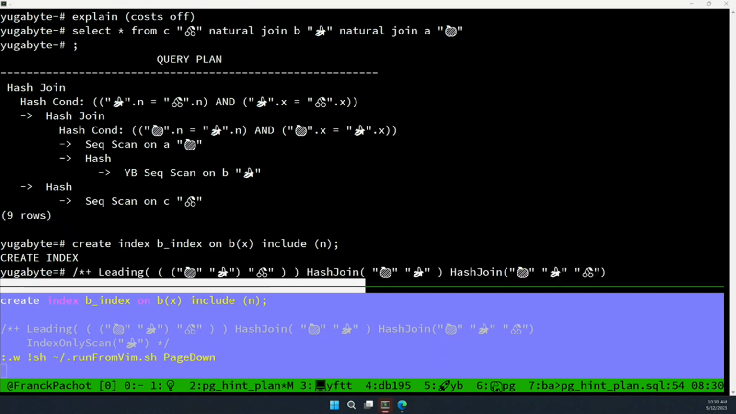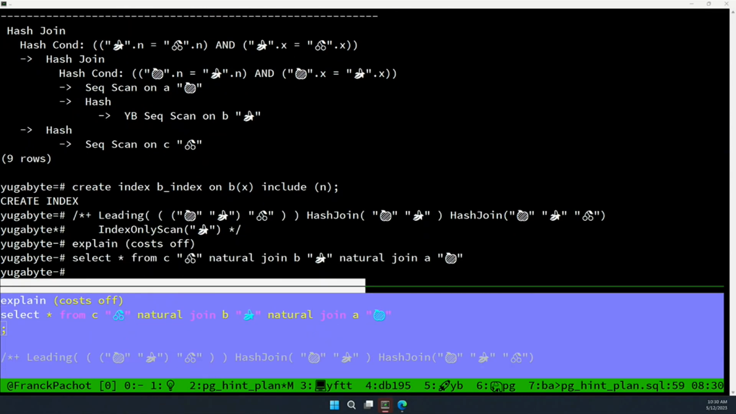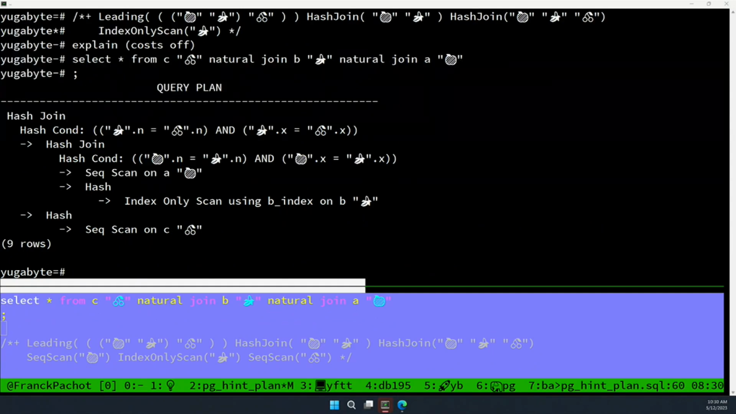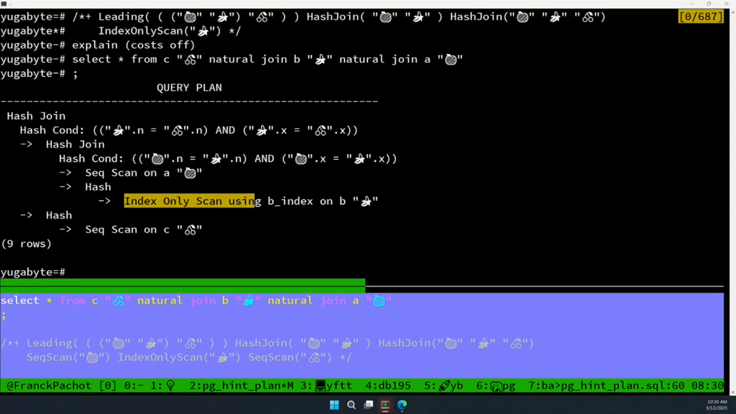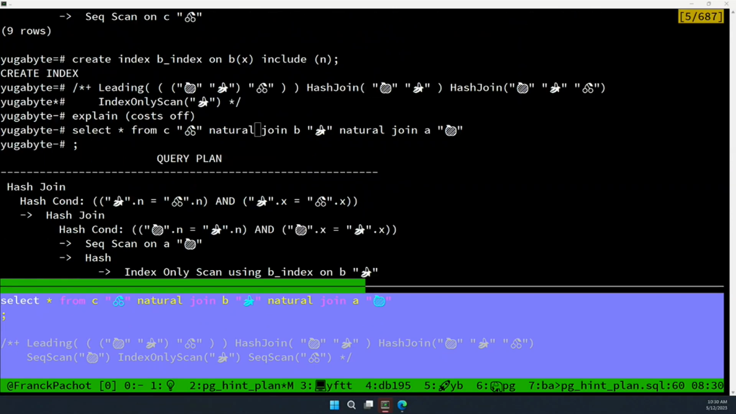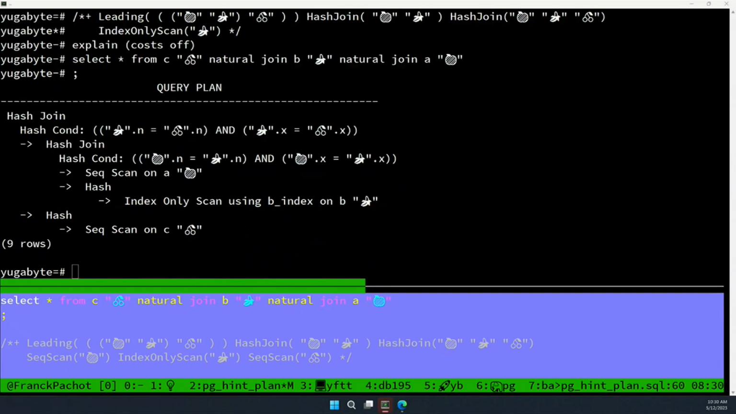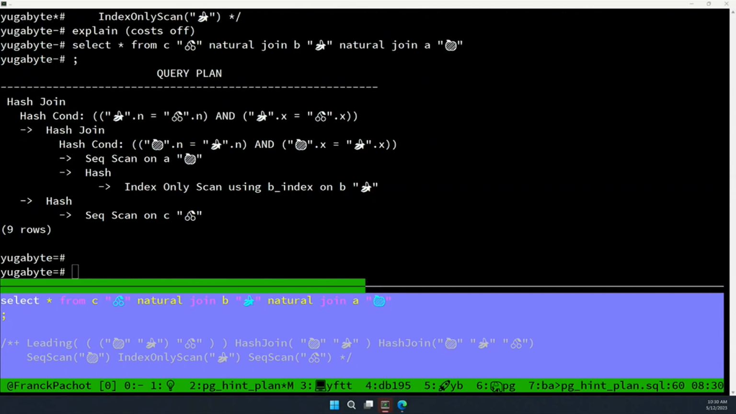Now running the same, I have an index-only scan. Of course, if an index-only scan could not be used, it would not appear. Here I have created an index that includes all the columns I have, and then it can be an index-only scan.